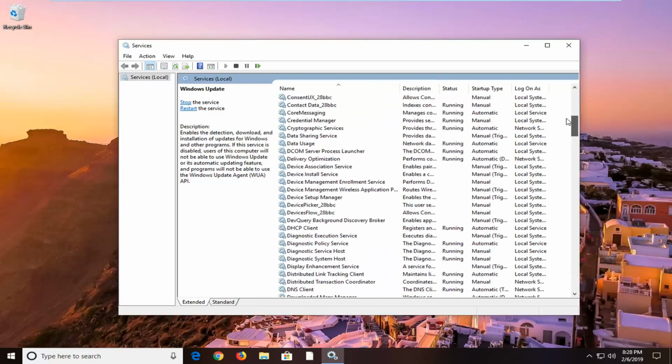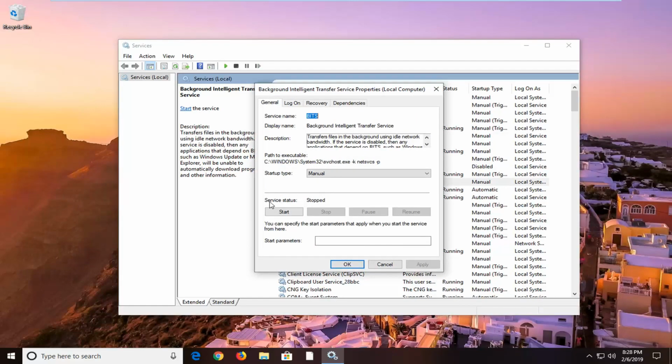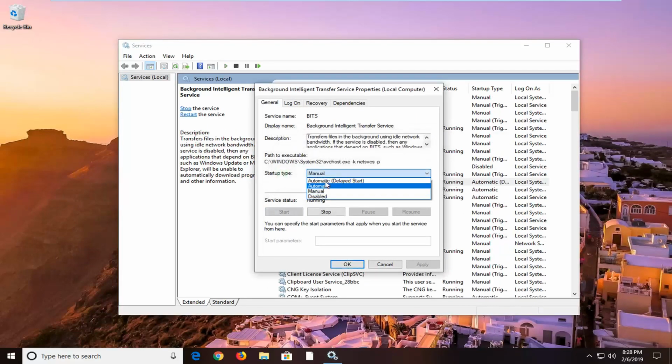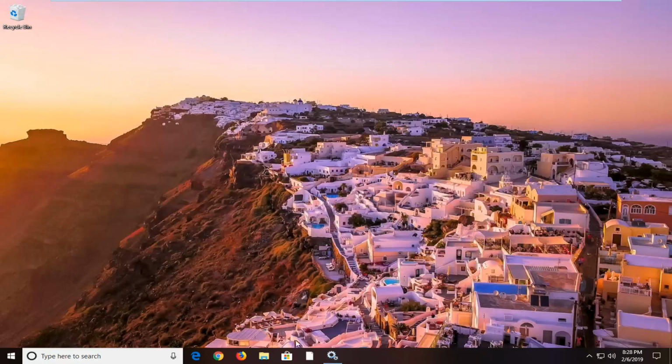And you also want to go up to the Background Intelligent Transfer service. Double click on that. Service status, you want to start that as well. And startup type, you want to set that to automatic delayed start or automatic. Usually by default it's automatic delayed start, so I'm just going to set it at that, and then left click on Apply and OK. Would suggest attempting to check for updates again and see if that's resolved the problem.